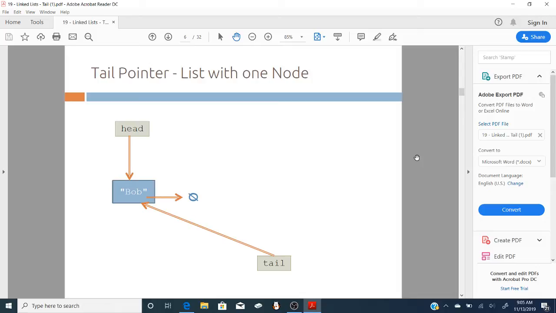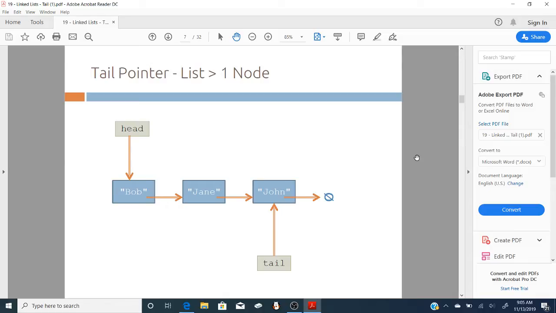If you have one node, that node points to null, agreed? But head points to it because it's the first node, and tail points to it because it's the last node. Good? And then there's what I had on the board, but just prettier. Head, which is of type SLNode star, points to the first node. Tail, which is also of type SLNode star, points to John. Tail points to a node that points to what? Null, right? Tail always points to a node that points to null because it's the last node in the list. Unless the list is empty, and then tail points just to null, not to a node that points to null.